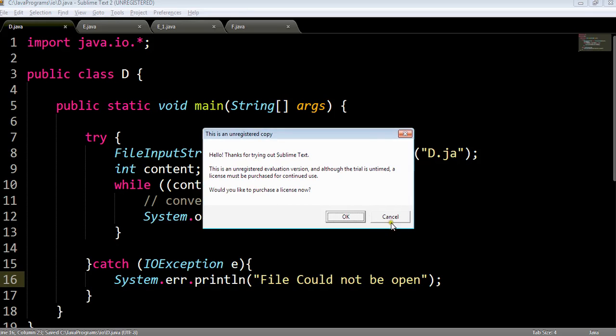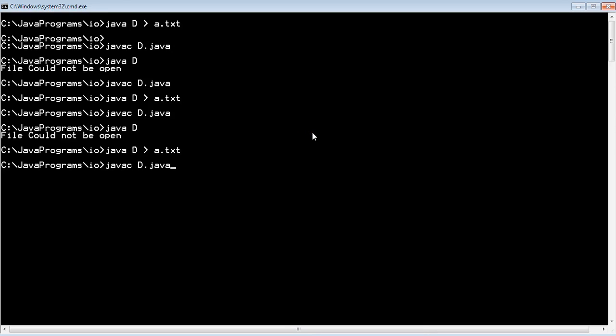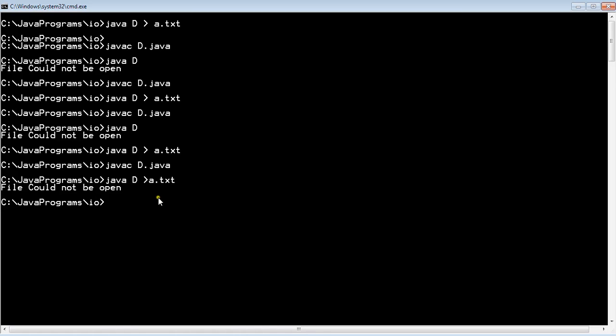Now you can see here, if I compile the program again, run the program and redirect the output to a.txt, I am only redirecting the output stream, not the error stream. The error is available on the command line, because I am writing this on the error stream. I am not redirecting the error stream. This syntax is used to redirect the output stream.